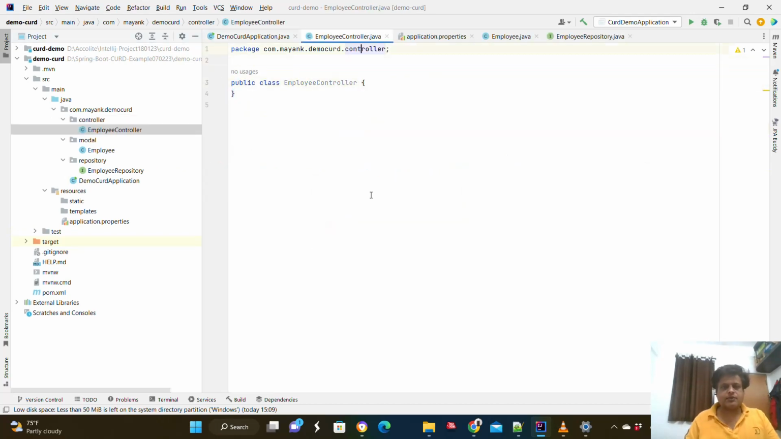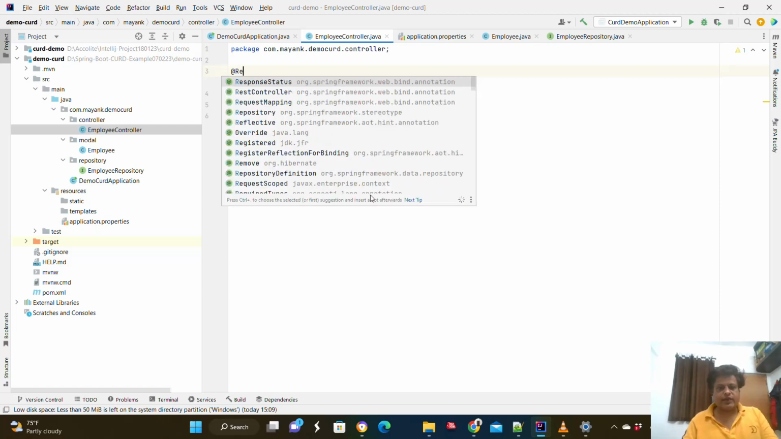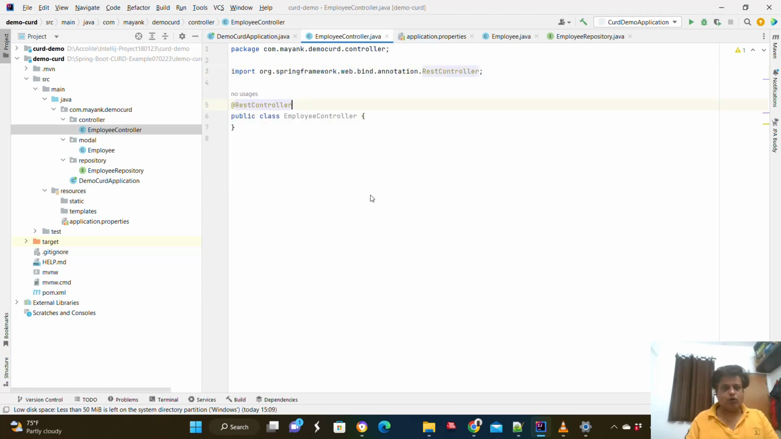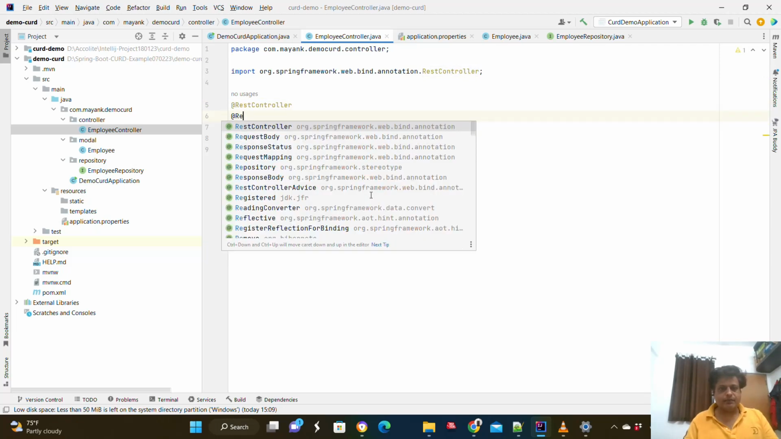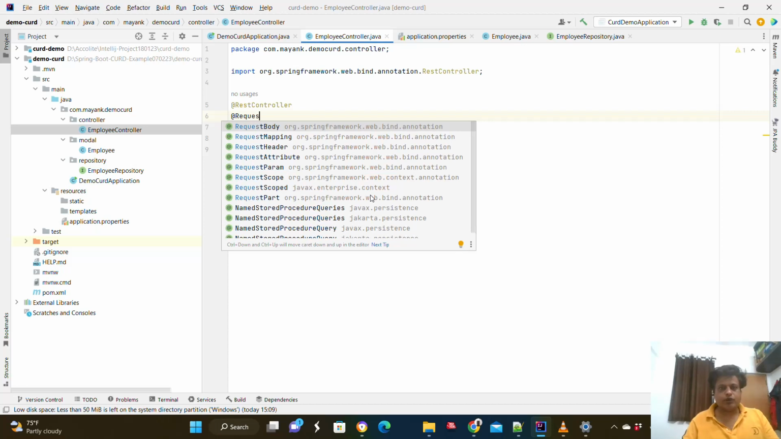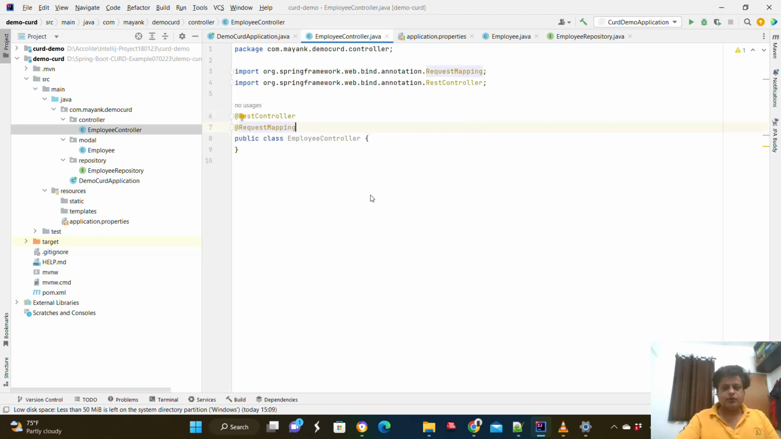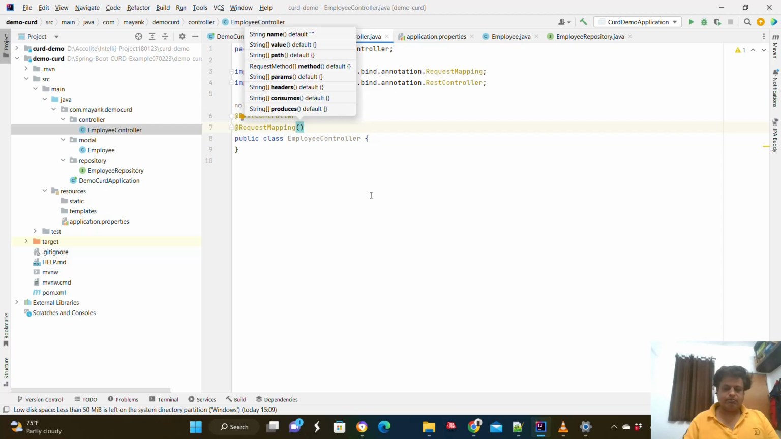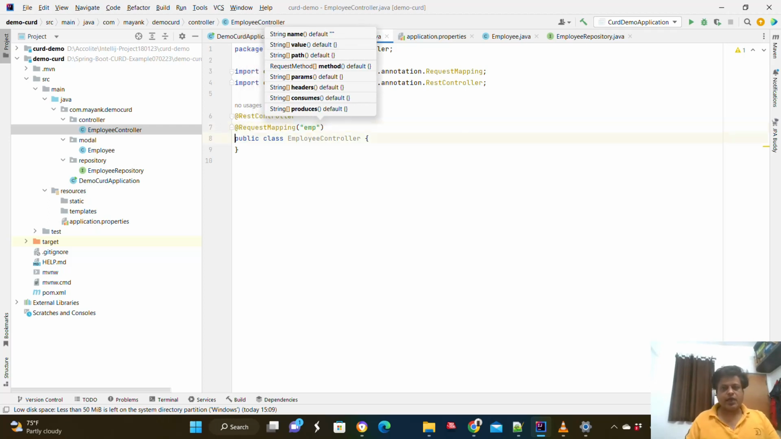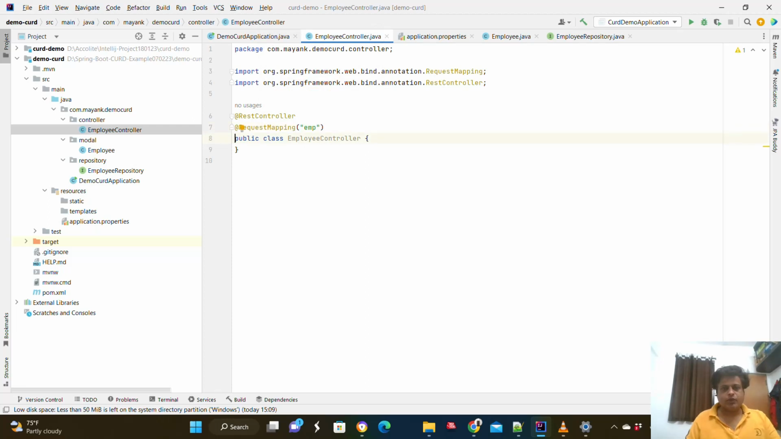Now this class will have the @RestController annotation, as we all know. Then it will have a request mapping, where we map how it should be. So EMP should be the abbreviation for this. So we have defined the relative path here, EMP.